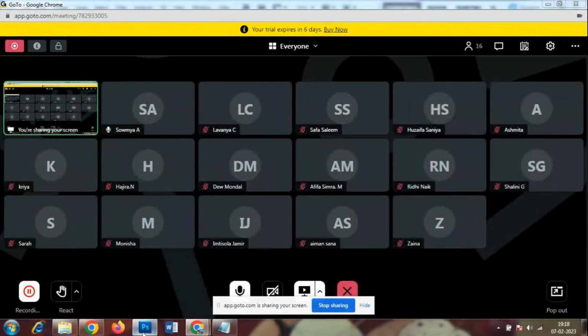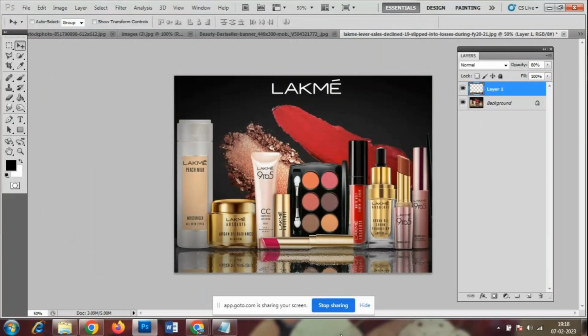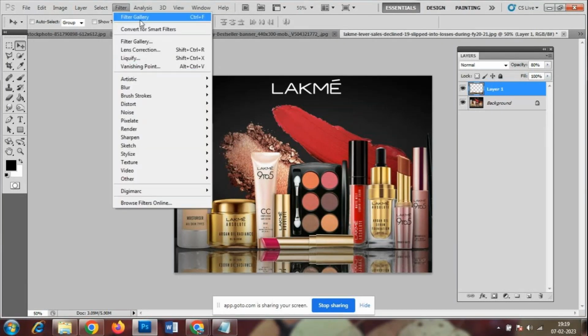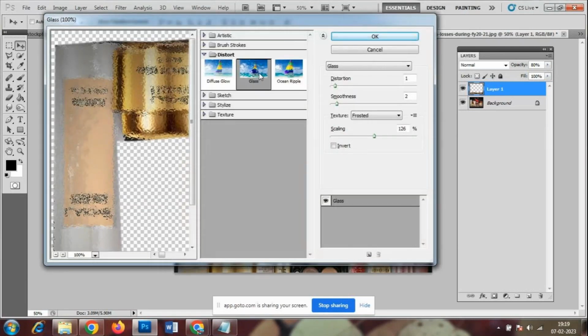So this is the right one. So this glass effect. So this is the proper right one. So if you place some object on the glass, how this will look. Okay. So this is how the reflection will be. Again, I'll just go to filter. Again, filter gallery. In the glass also, you can reduce the.